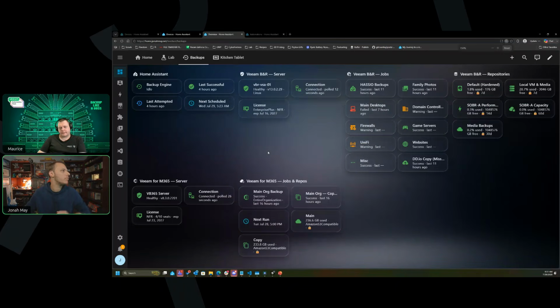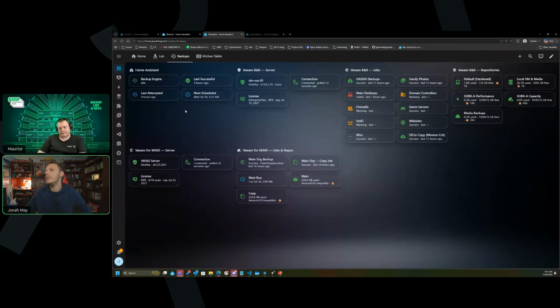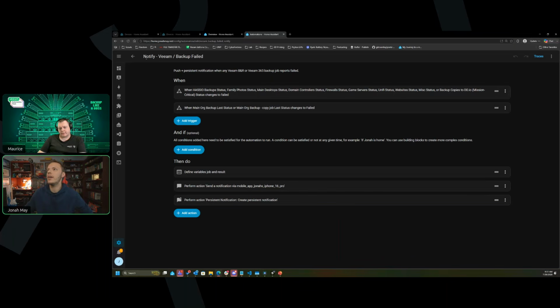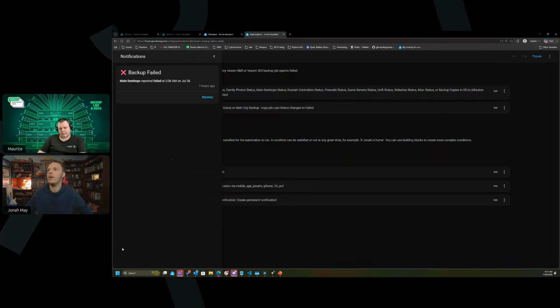And for example, here's my backup dashboard. I can see the status of my native Home Assistant backups. I can see the overall health and status of all my Veeam backup jobs, like, oh look, my agent job for this computer is failing. I can see the health of the repository, same for all the VB365. And that also means that I can go in and do things like automations, like, hey, when a Veeam backup fails, send a push notification and create a notification inside of Home Assistant.